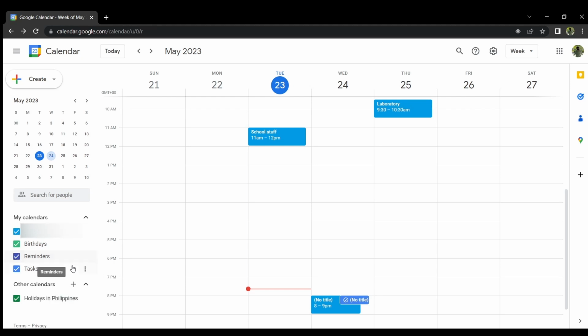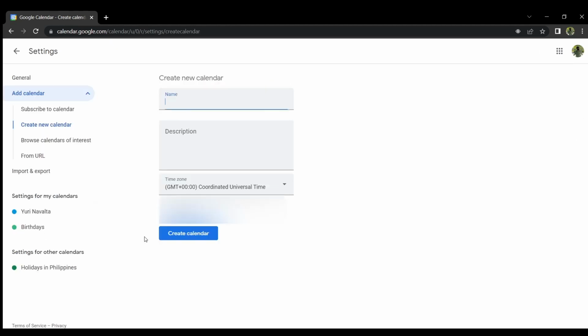Here, click on Create New. And this will allow you to create a brand new calendar where we can actually separate work and separate some of your things. So now for example, I'm going to name this calendar Work. Then, once you have named your newly made calendar, we can now proceed by pressing Create Calendar.